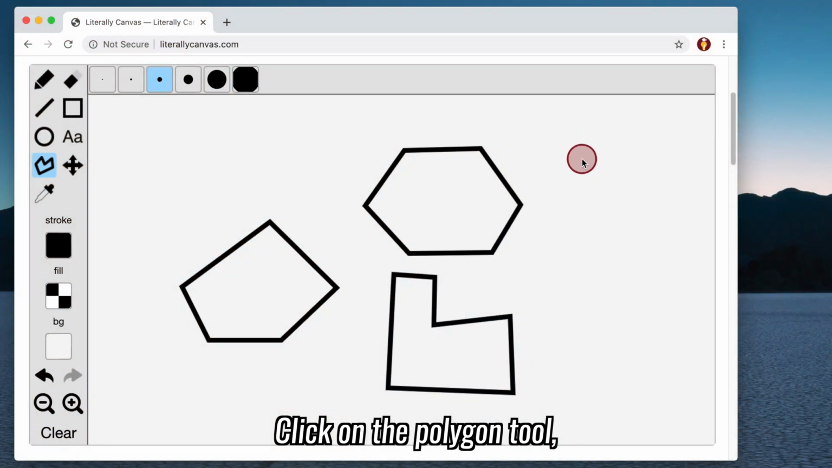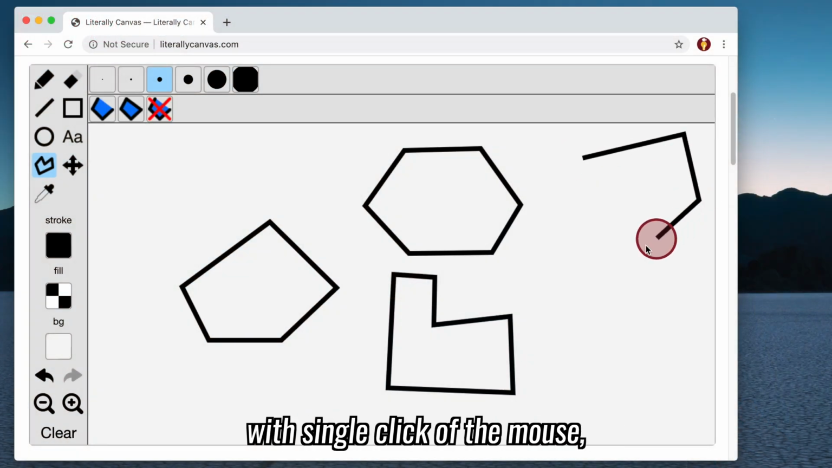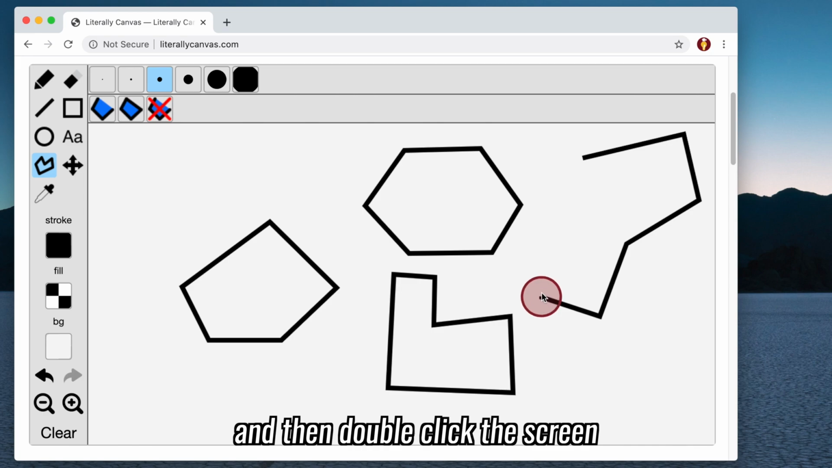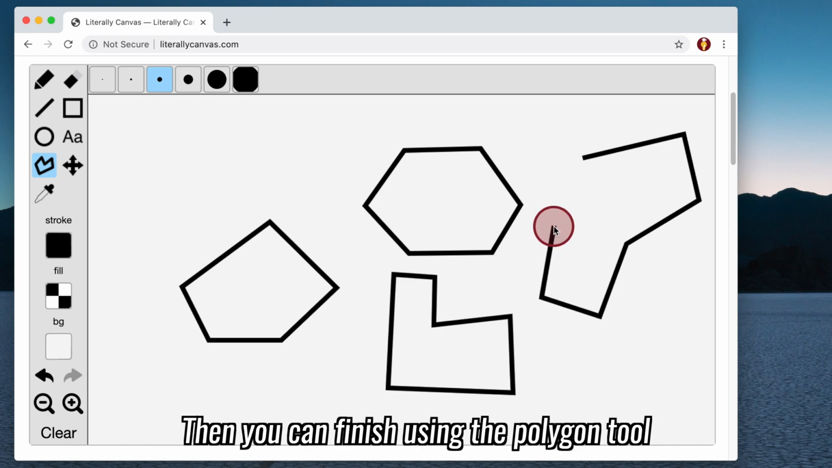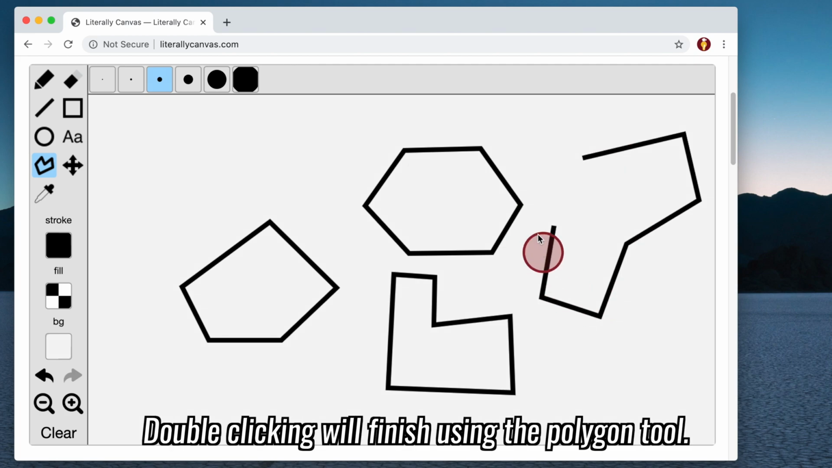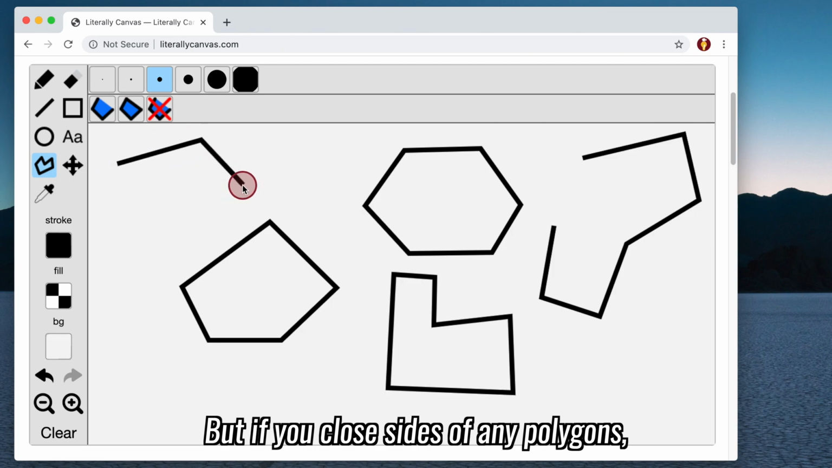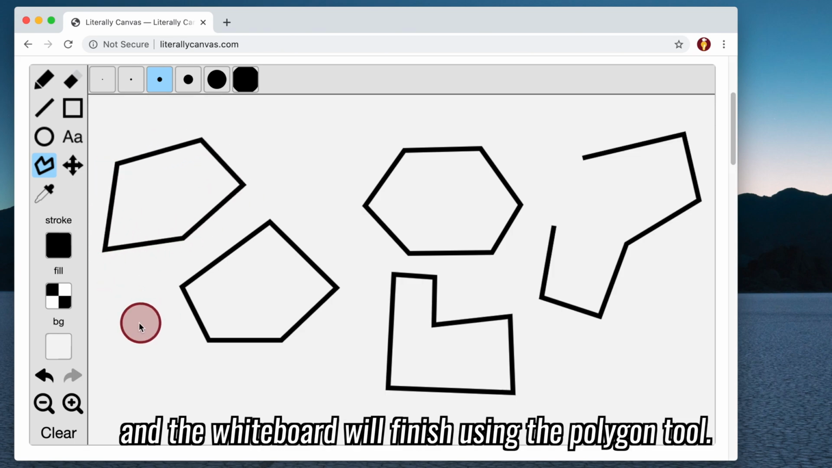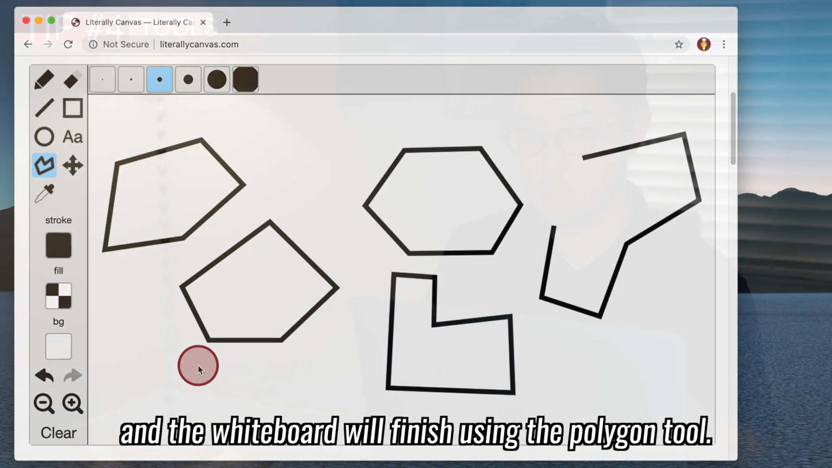Click on the polygon tool and begin to draw on the whiteboard with a single click of the mouse, and then double click the screen when you finish the drawing. Then you can finish using the polygon tool without having to draw a complete shape. Double clicking will finish using the polygon tool. But if you close the shape of any polygon, you can just single click it and the whiteboard will finish using the polygon tool.